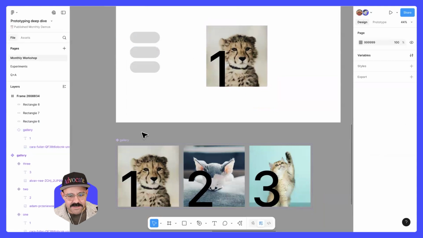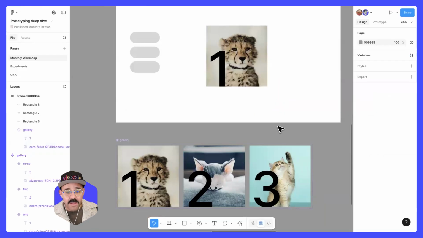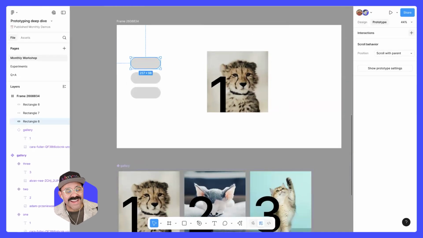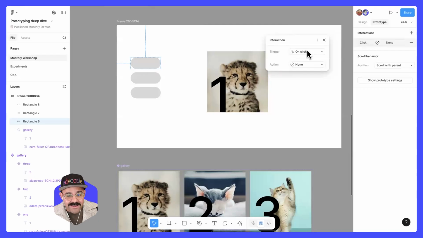And so watch this. Once again, when I click on the desktop, I'm going to go to variables. I have a variable named current position with a value of a string of just 1. I can name it like cheetah, jaguar, whatever. Here, this button, I'm going to select it and go to prototype mode. I'm going to create an interaction, right? I can create an interaction over here in this window as well. I'm going to create and add that interaction, and I'm going to set it on click.